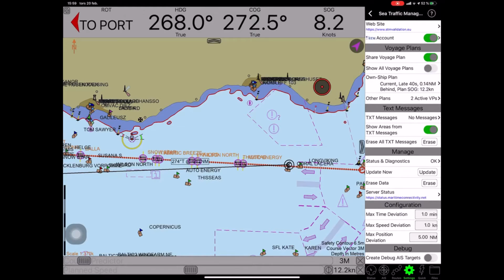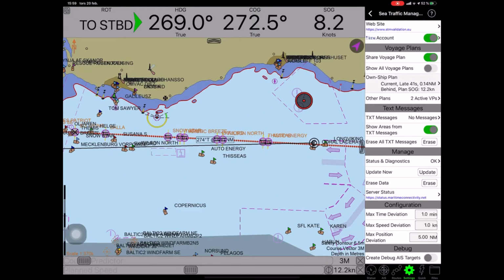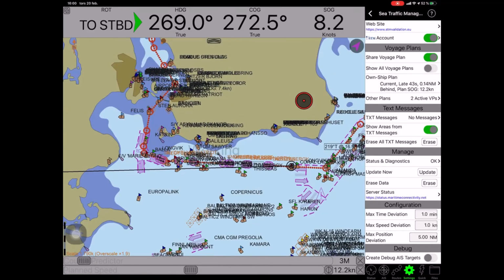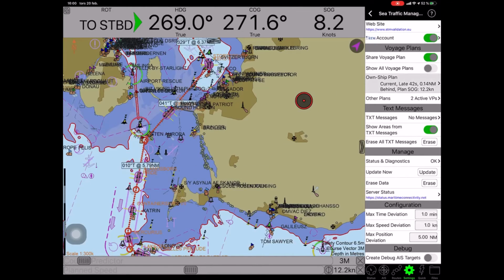I will deactivate that one. I will go to Viking again. When I click on the target Viking, the Viking route is shown again. If I click somewhere else in the chart, it disappears.